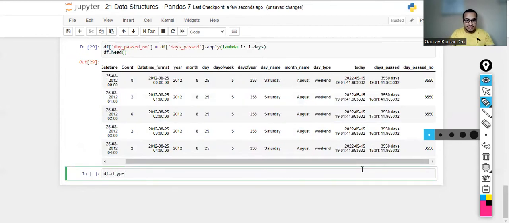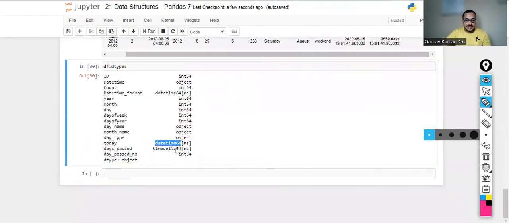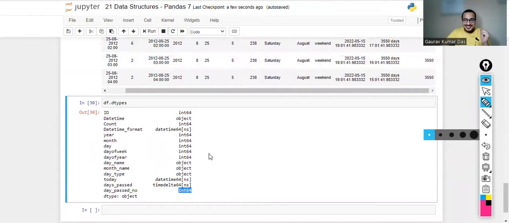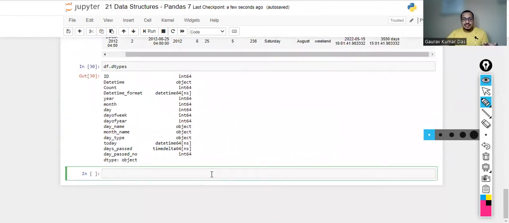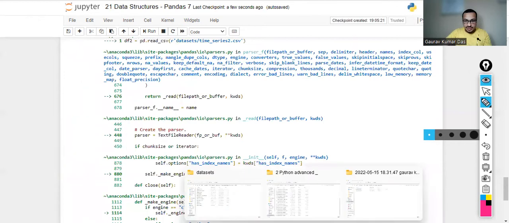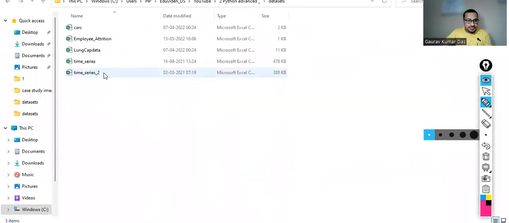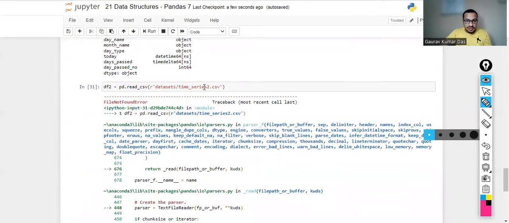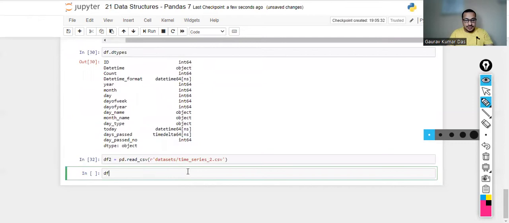So if I do df.dtypes now, you can see datetime, from this is the time delta difference. And from this time delta, I extracted the number of days which have passed, which is of integer type. Now let's try to look at another kind of data frame, which has a different format of data, okay? Say, let's say df2 now is equal to read_csv, datasets of time series. Let me see what was the name of the file exactly. Time series underscore. Okay, great. So df2.head.